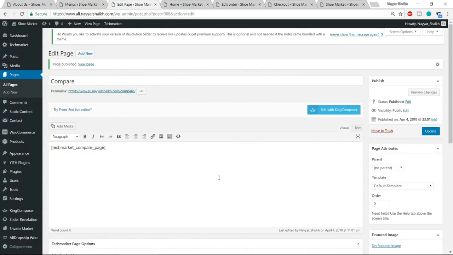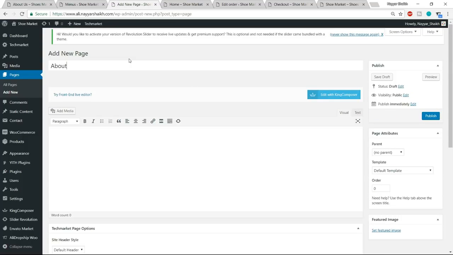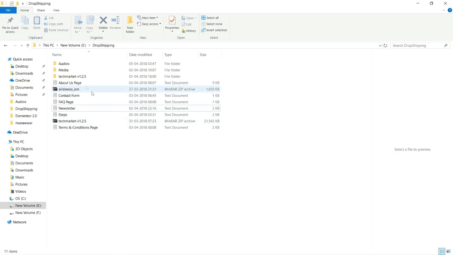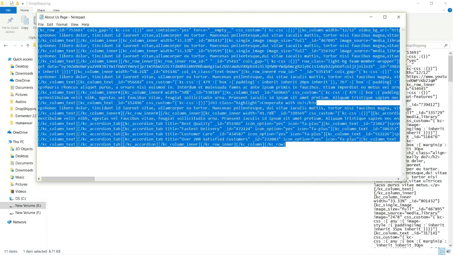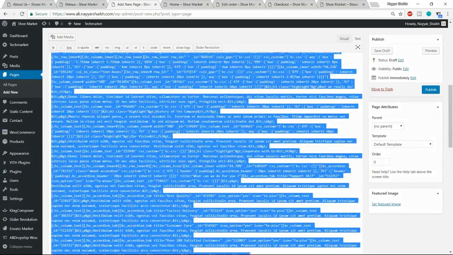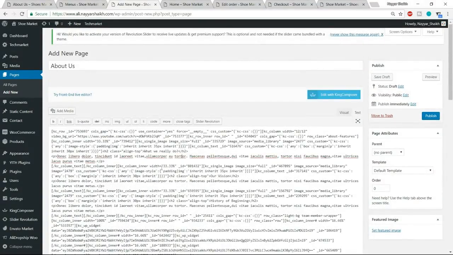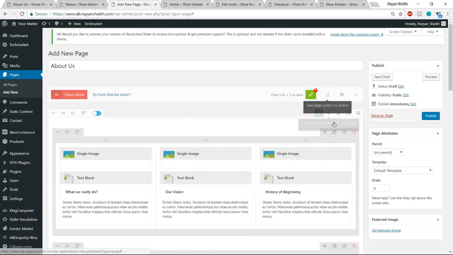Let me show you. Again, come back to this page. Click on add new page. Now give it a title of your choice. So let us give it a title of about us, and go back to this folder that you have downloaded, and you'll see a file called about us page. Open that file, copy everything that you have over there, come back to your website and paste everything over here. Now once you do so, click on this button, edit with King Composer.